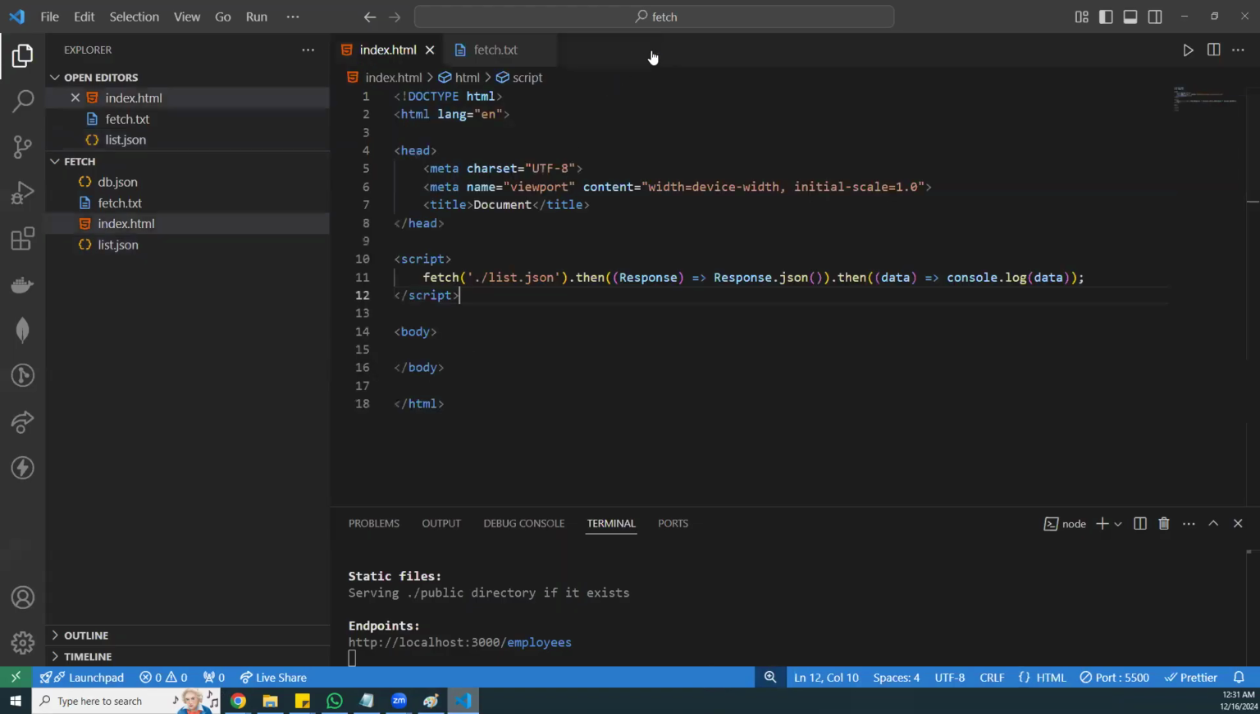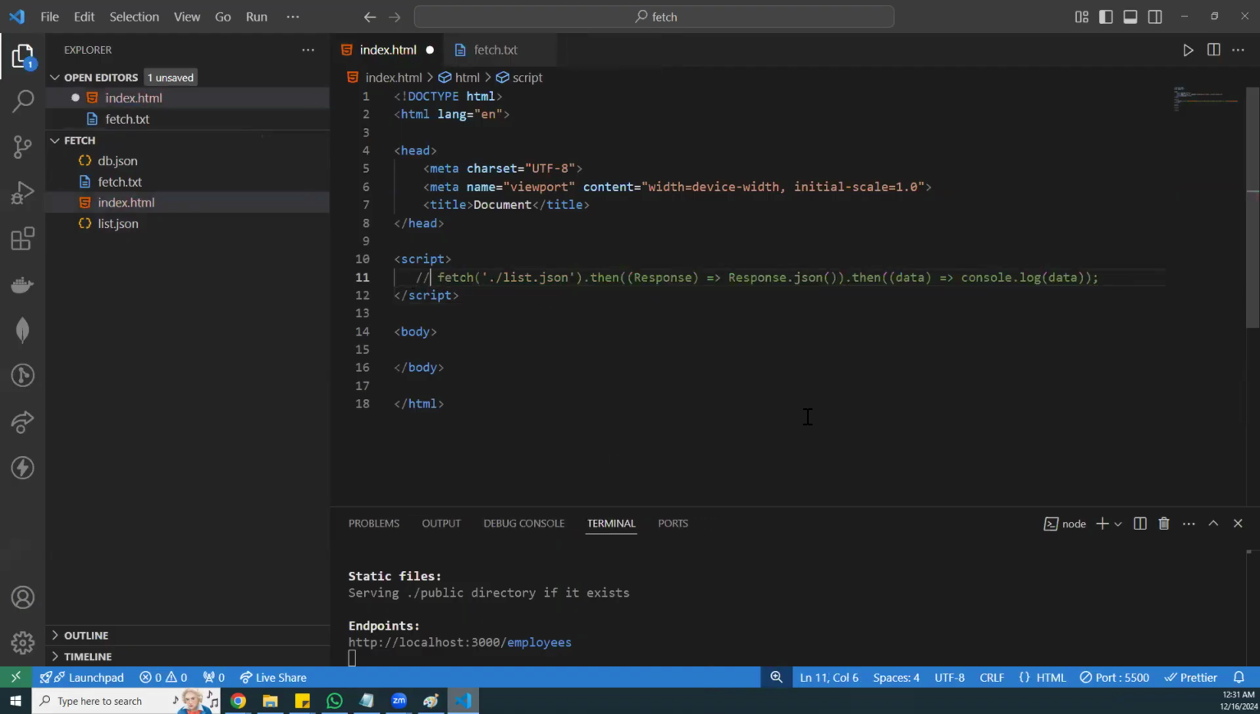Just close it. Now I am commenting this code. How to make a comment? You can put a double slash for one line. Or if you are using Visual Studio Code, select that line and press Alt Shift A. If you want to comment multiple lines of code, select them and press Alt Shift A.